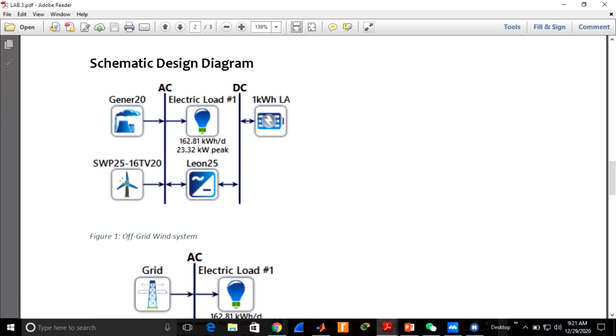This wind turbine will generate energy, and this voltage will be given to this AC bus bar, and this load will utilize it. And sometimes we will operate the generator, and this generator will give the voltage to the bus bar, and the electrical load will use this energy. And if there is a charge in the storage battery and there is no wind, they will convert back into AC and give to the load.